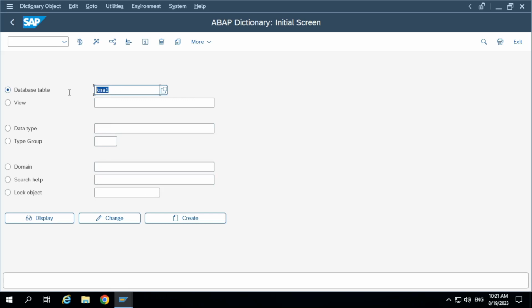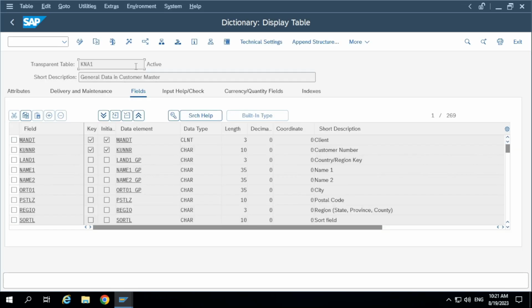Whatever tables are not starting with Z or Y are standard tables. These are provided by SAP as part of standard functionality. For example, KNA1 is for customer master data. What is the MANDT field in this table? The MANDT field is the client.